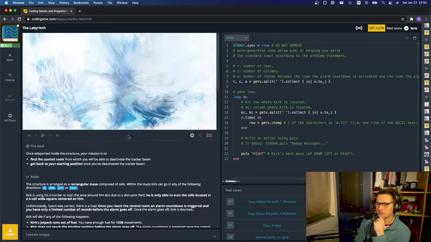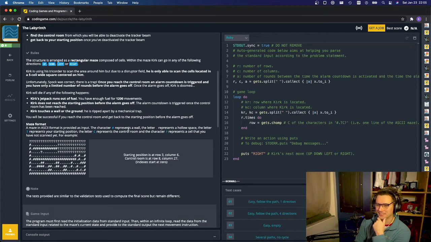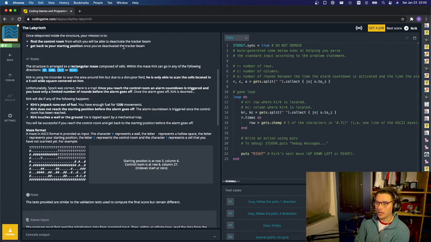So for this particular puzzle, they definitely lay on the framing pretty thick. Apparently I'm Kirk and I have a jetpack, and I have to go to the control room. What does it have to do? I have to activate something. Activate the tractor beam and then get back to my starting position. But I can't touch any walls or I die. And if I run out of jetpack fuel, I die. And there's a timer, so I have to make it in a certain number of turns.